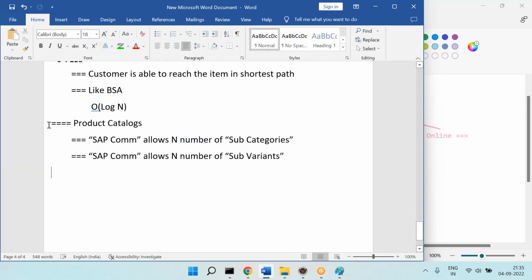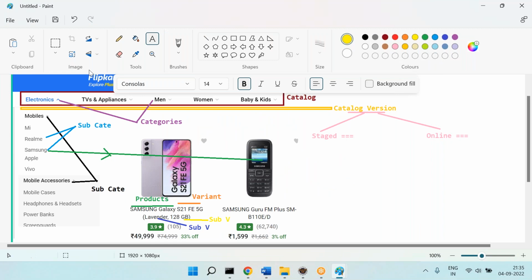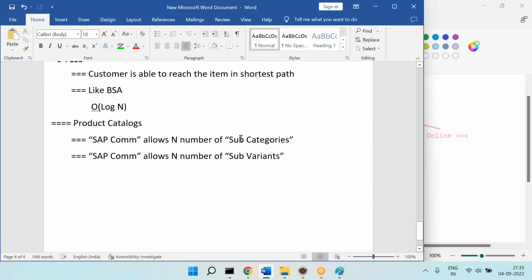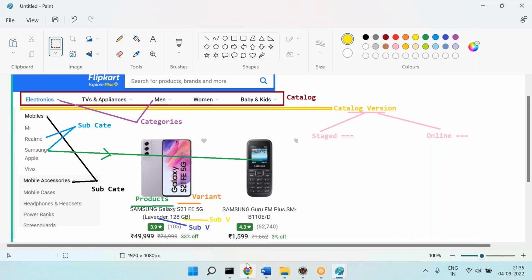So we are taking a product catalog diagram. Whatever you are seeing here, this is like a category. Catalog. After the catalog, we have catalog version. Then categories, subcategories, and products, variants, subvariants. So therefore, SAP Commerce allows n number of subcategories, n number of subvariants. Now let's understand some more things.